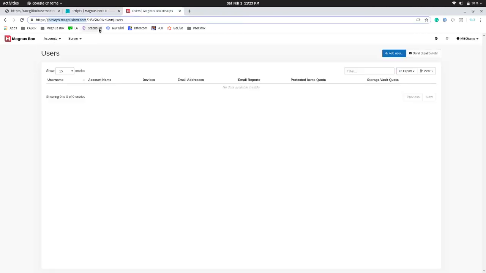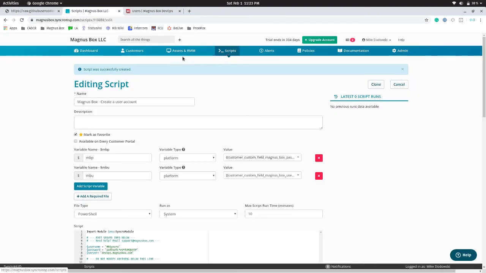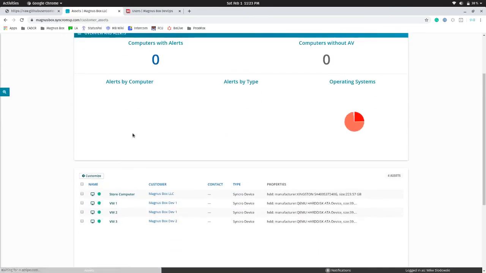As you can see in my DevOps server, we have no user accounts set up at the moment. We're going to go ahead and take care of that to simplify everything. So we're going to click on our assets in RMM. And as you can see, we have 4 devices here. They're attached to 3 different accounts.